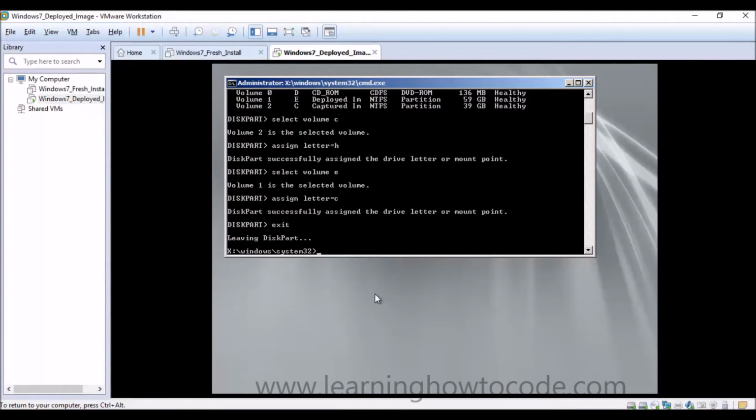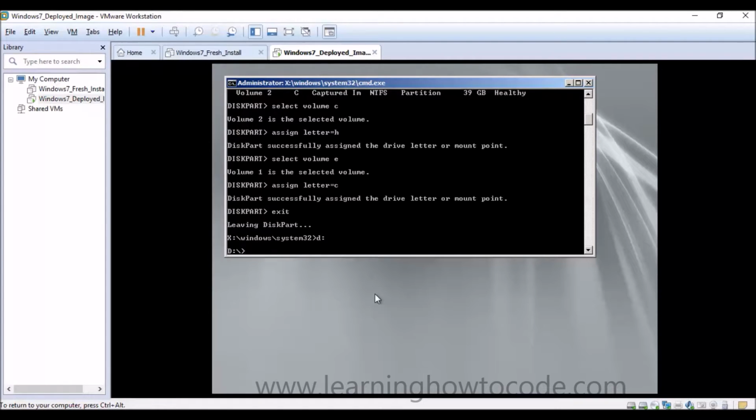and then whichever drive you wrote down as your CD-ROM drive, so in my case it was D, I'm going to type in D, and you can see that now we are inside the D directory, or the CD-ROM drive.